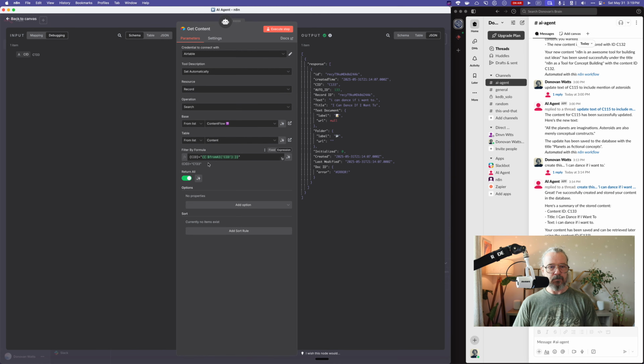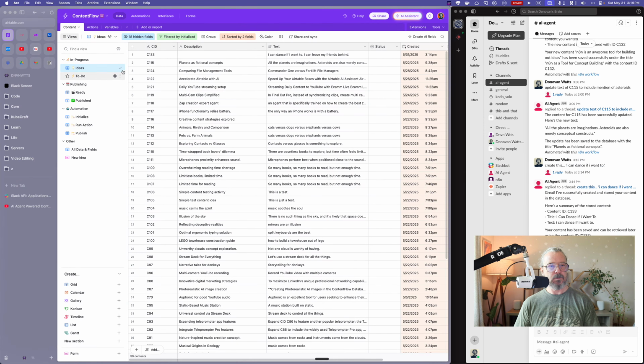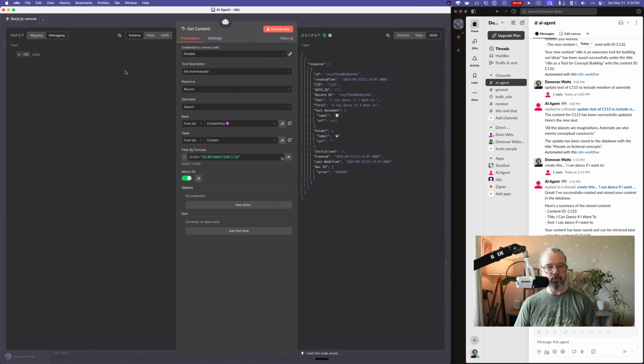And then what we're doing is we have a field CID. If we look here, it says CID. So that's the number that we want, the unique number. And we're getting the content for C133, and that's why when I'm interacting with the AI agent, I have to always use that ID to do something like, update C133, that kind of thing.